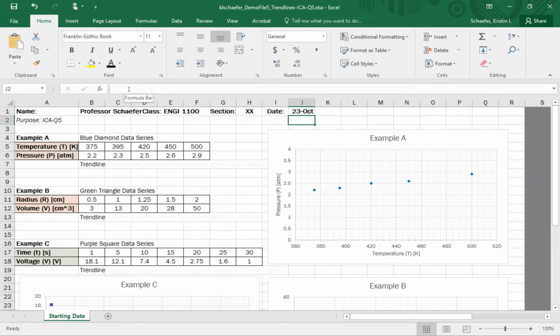And our purpose is now no longer for ICA Q5. Our purpose is to demonstrate, if I could demonstrate, trend line options in Excel. All right, so now we're demonstrating trend line options in Excel.